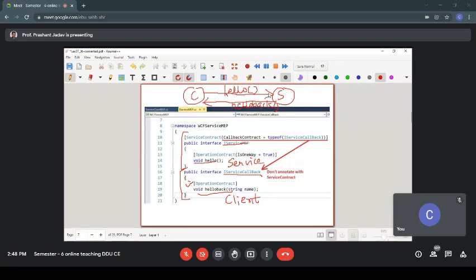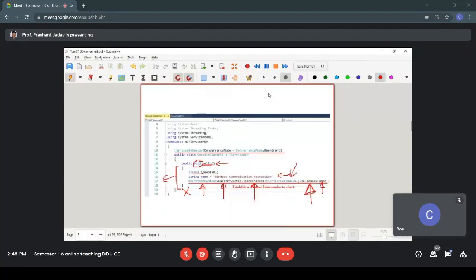Okay, so is it clear what's going on? In this scenario, hello will be implemented by the service, and hello back should be implemented by the client. And we require a reference to the callback channel, so we use the class OperationContext.GetCallbackChannel to get the reference to the channel, and then invoke the operation hello back on the client side.